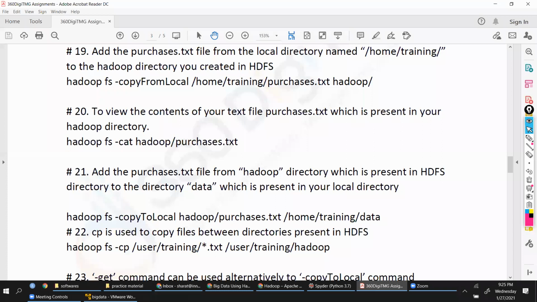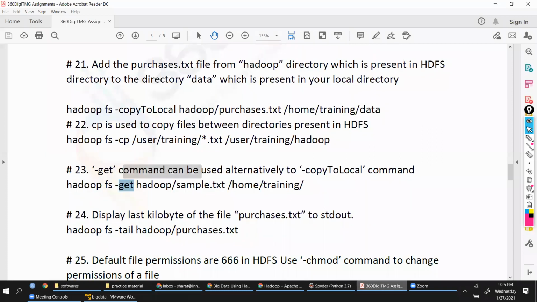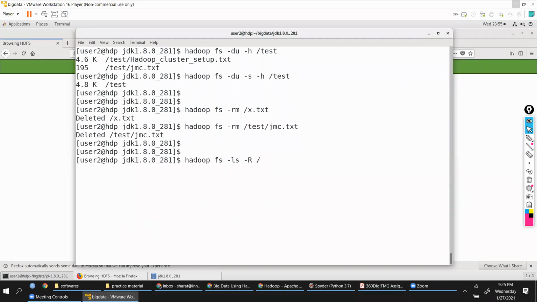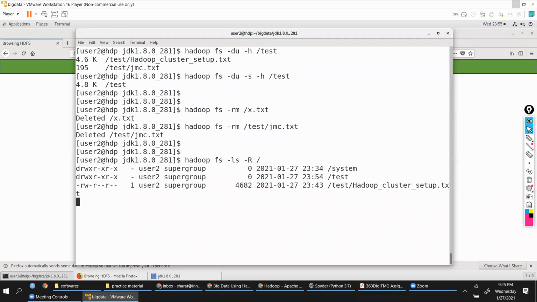On Hadoop, again I'll say Hadoop fs -ls -r slash, and there is only one file that we have right now, which is your Hadoop cluster setup. The other things are deleted, right? Now, what I will do is I will use the get command. Now, for get, what is the source and what is the destination?